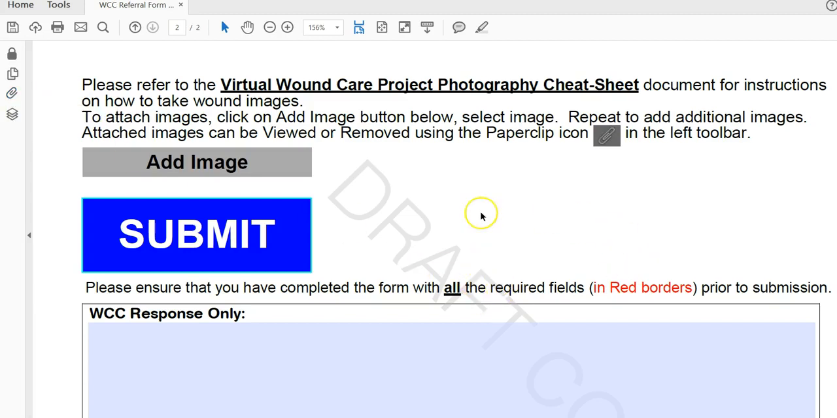So lastly, we're going to submit the form. Just to let you know, if you have missed any of the required fields in red, you will get a message when you press the submit button. Once you click on the submit button, it takes a few seconds, and then an email pop-up box will appear. You will see your attached wound care referral form, and at the top you'll see an automatic reply that's going to be sent to your inbox confirming receipt of the referral.